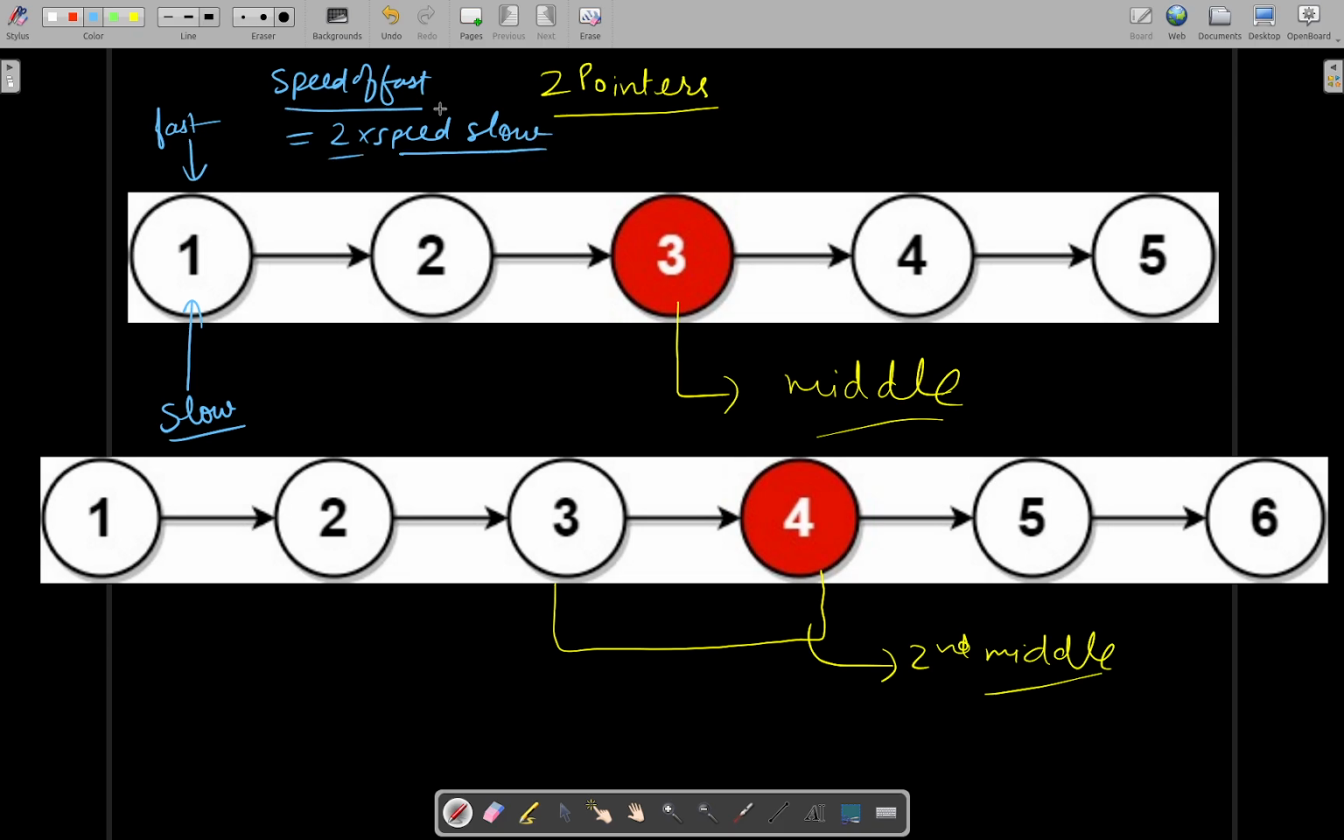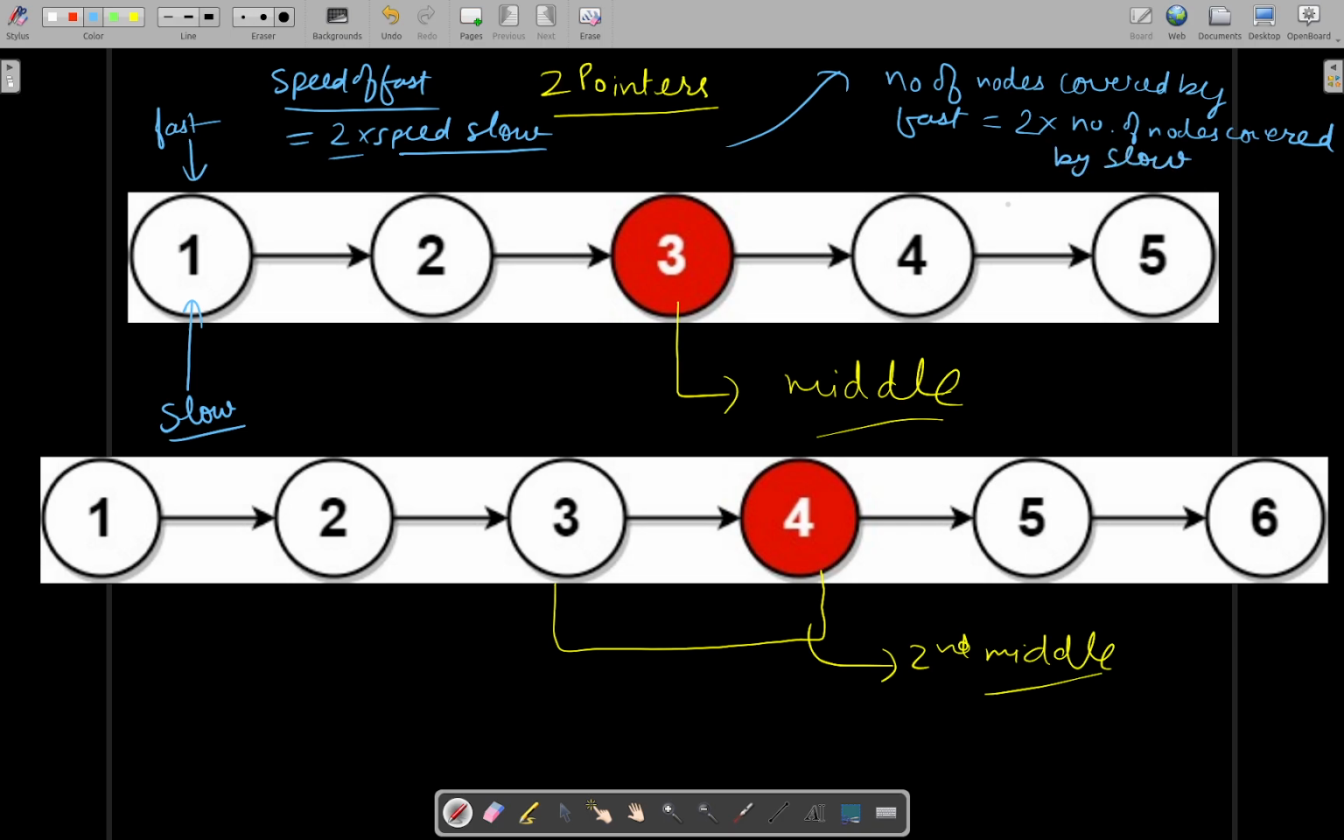So the distances covered by them will also be similar. The number of nodes covered by fast is equal to twice the number of nodes covered by slow. Initially, both of the pointers will be positioned at the head of the linked list, so this is the head.